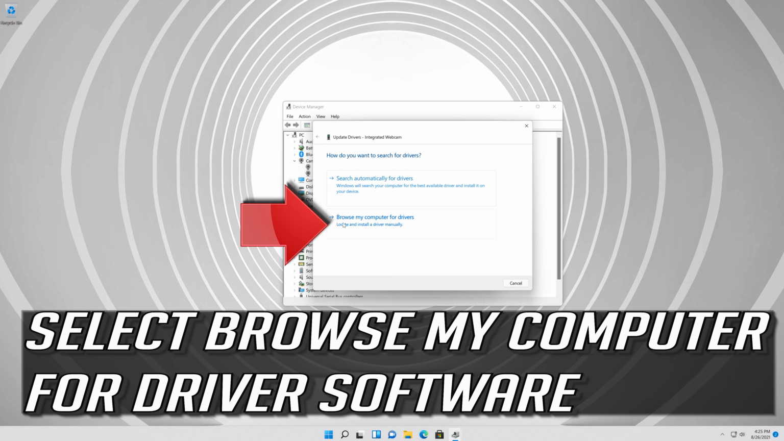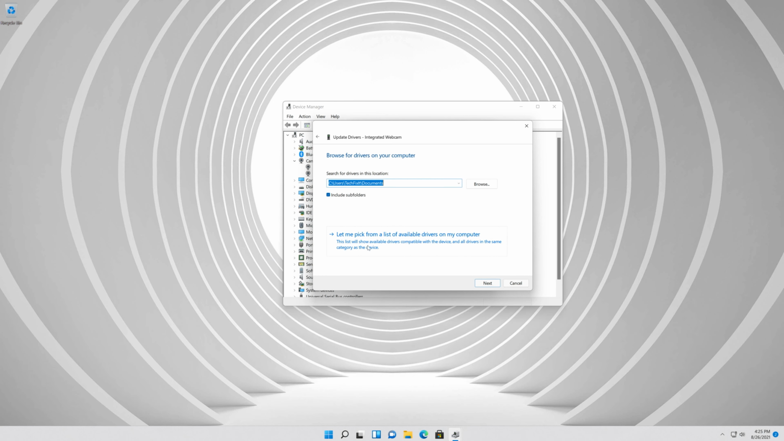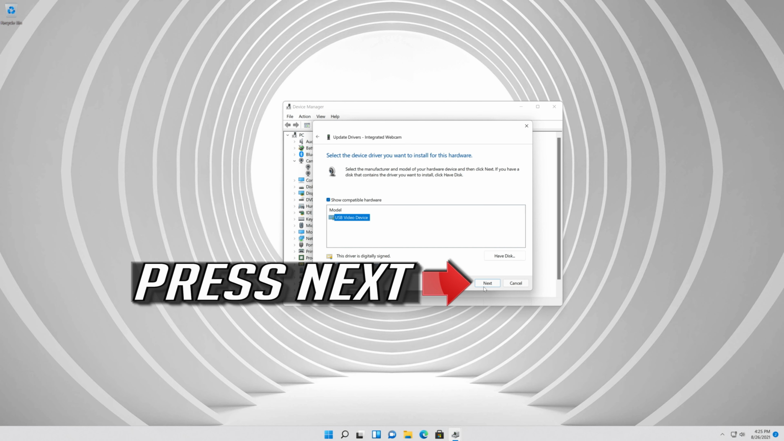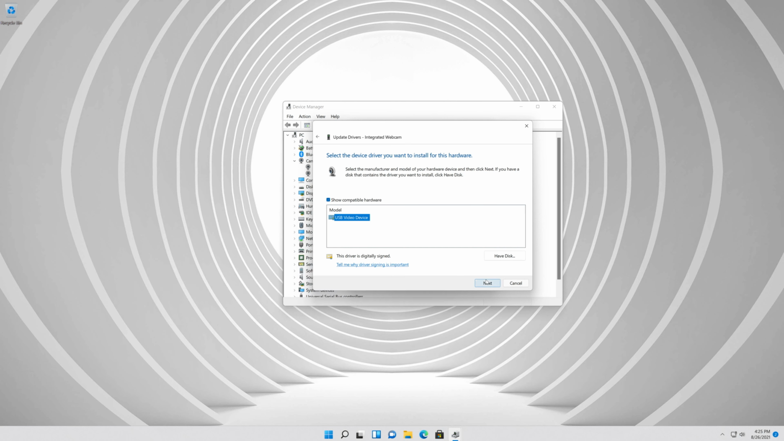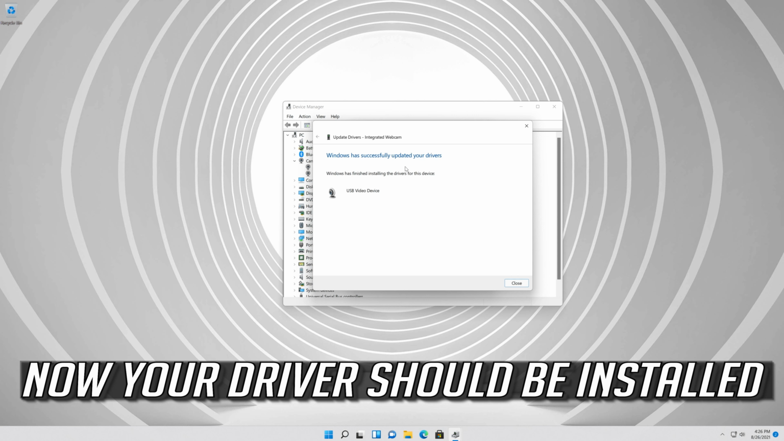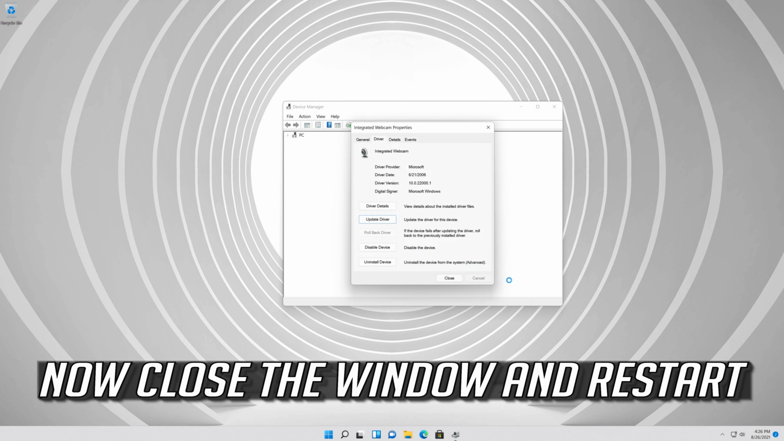Select Browse My Computer for driver software. Select Let me pick from a list of available drivers on my computer. Select your camera driver. Press Next. Now your driver should be installed. Close the window and restart.